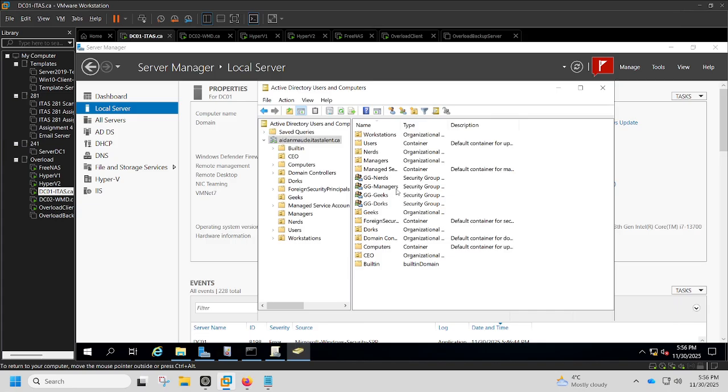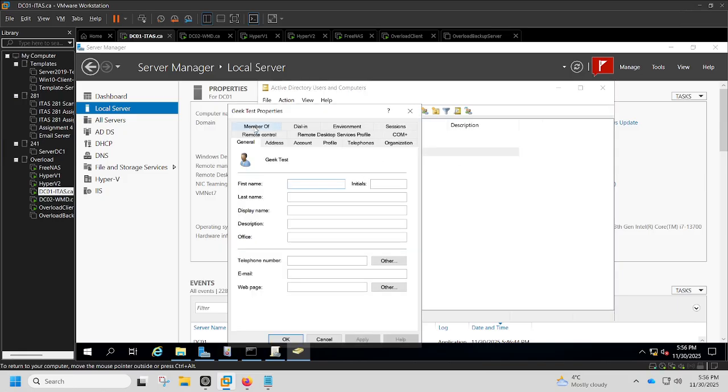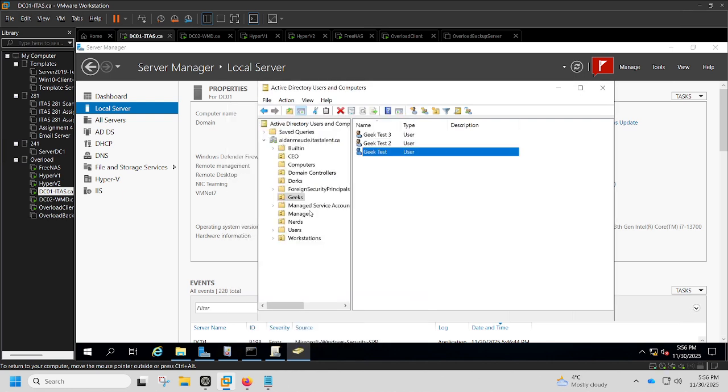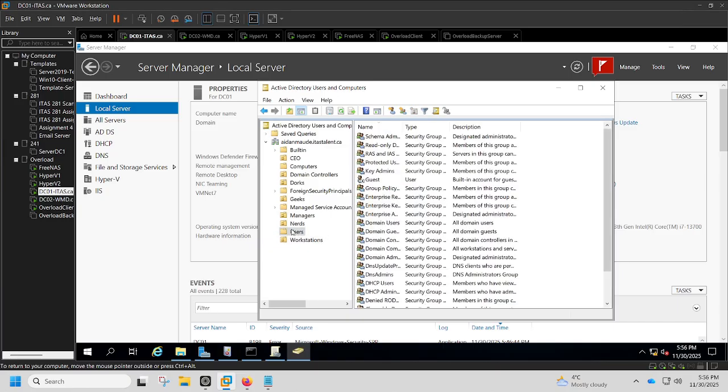So here I am on my DC1, which is admod.itasktalent.ca. It has the global group for nerds, managers, geeks, and dorks. CO is the user here. The computers are all added to the domain. The dorks, there's 3 users there. The geeks and all these are members of their respective groups. Managers, there's 1 manager and workstation there.